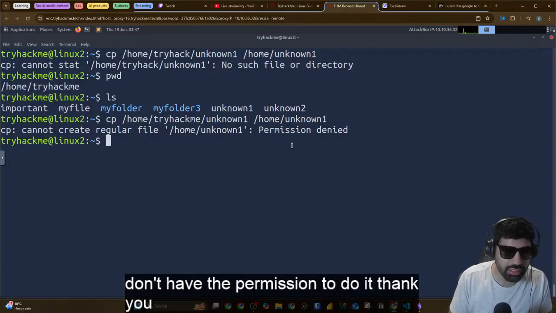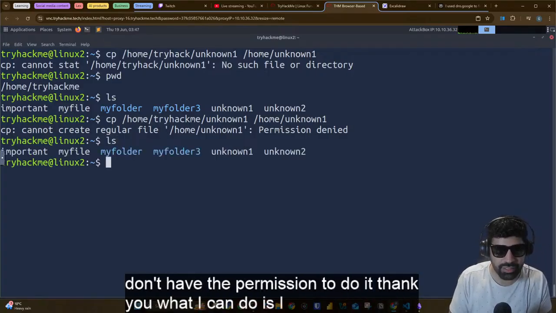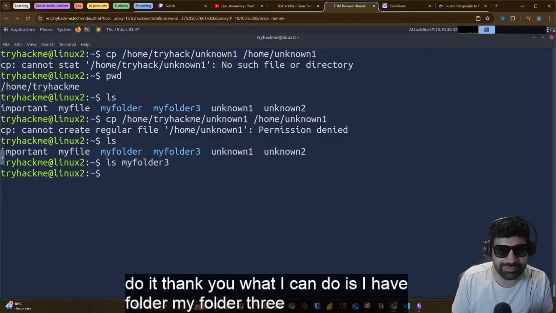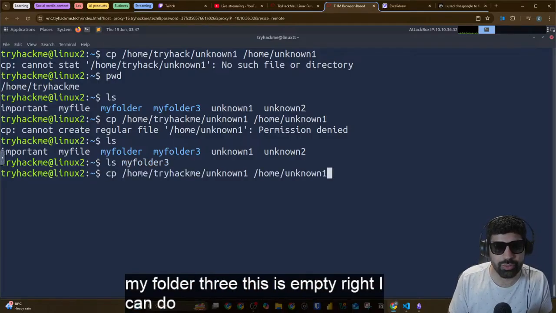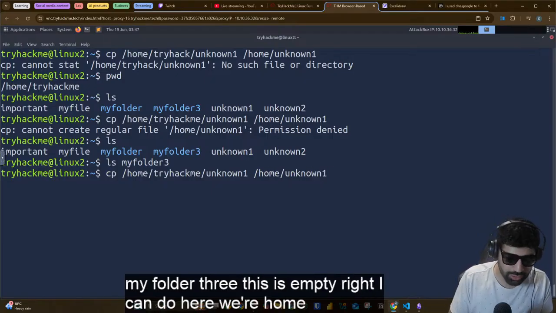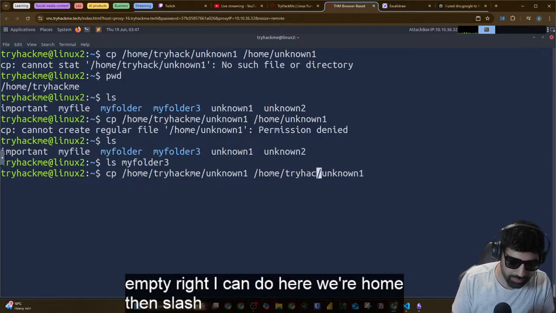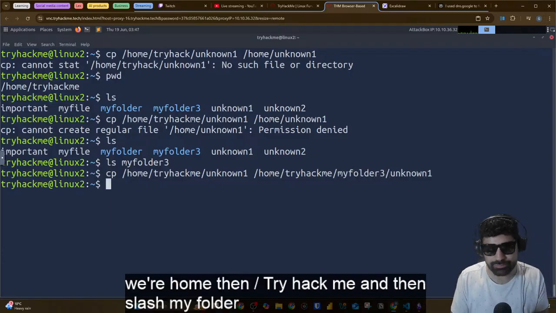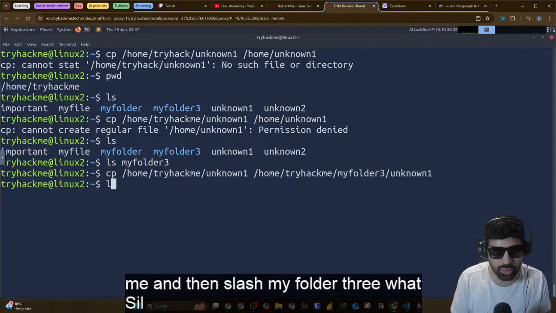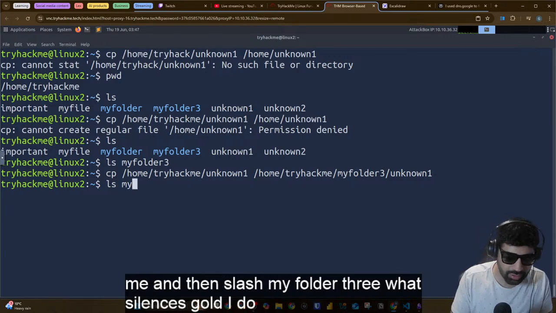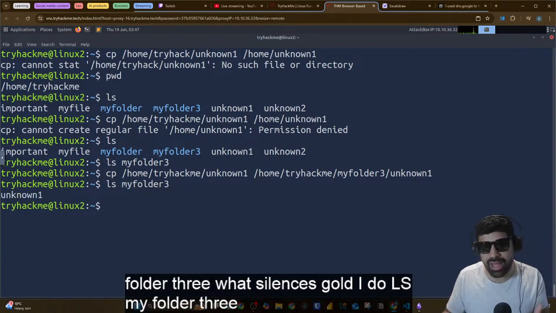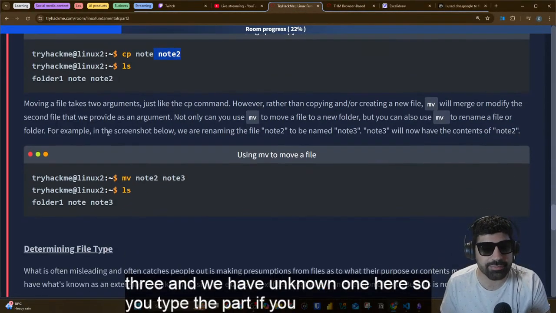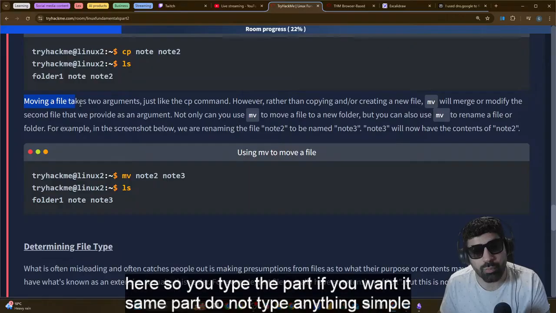Thank you, man. What I can do is, I have folder, my folder 3. This is empty, right? I can do here home, then slash TryHackMe, and then slash my folder 3. Worked. Silence is golden. I do ls my folder 3 and we have unknown1 here. So you type the path. If you wanted the same path, do not type anything. Simple.